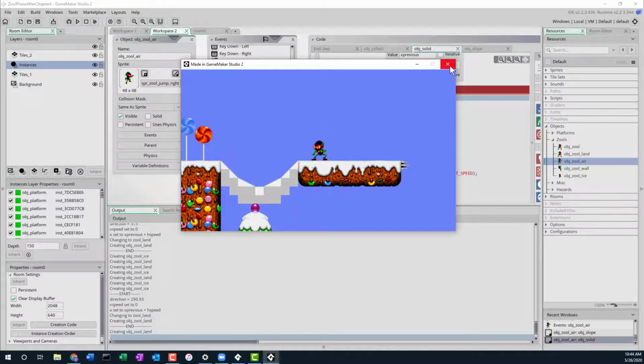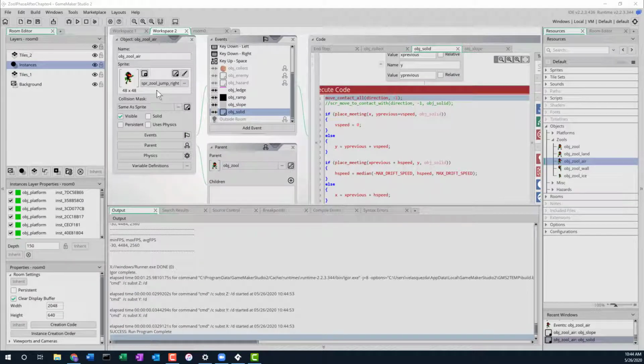The way to fix that is you go into the collision event between object Zool air and object solid. Remember, in past videos we replaced a lot of these move to contact all calls to this function with this script, and we forgot to do that here, so we need to do that. I'm just commenting out the old code and uncommenting the new. You'll have to put in the new code, but what you need to do is script move to contact with, and then the parameters of direction, the -1, and object underscore solid, obj underscore solid, and that should fix that problem.